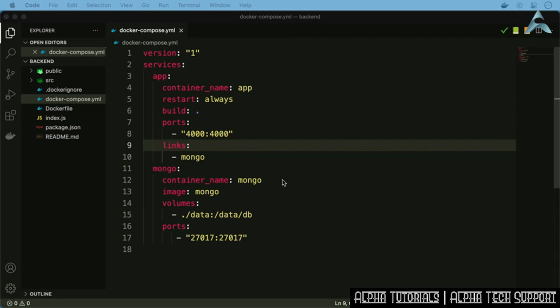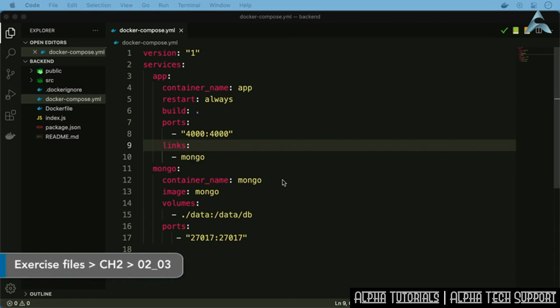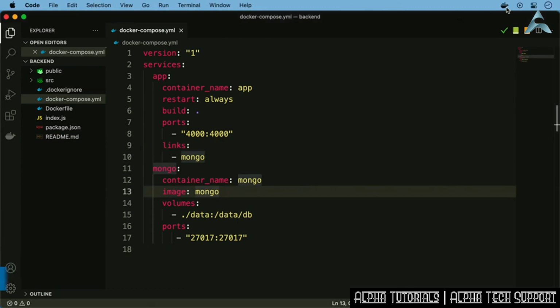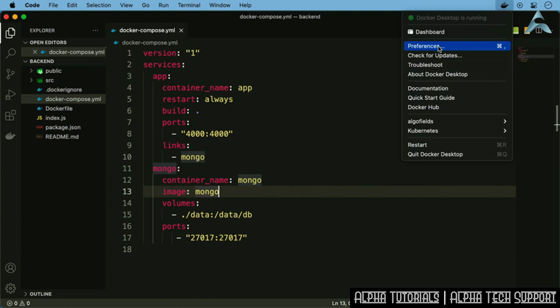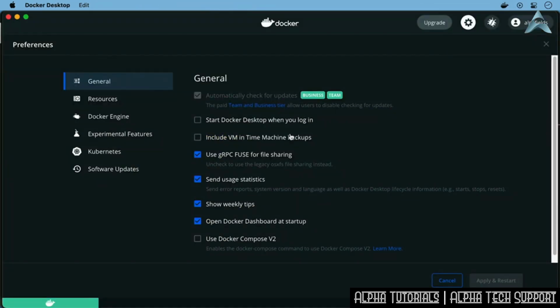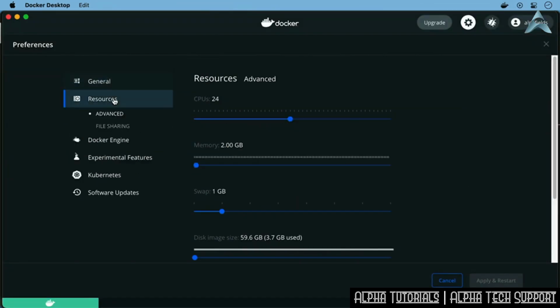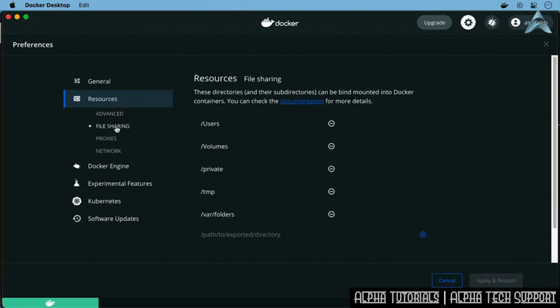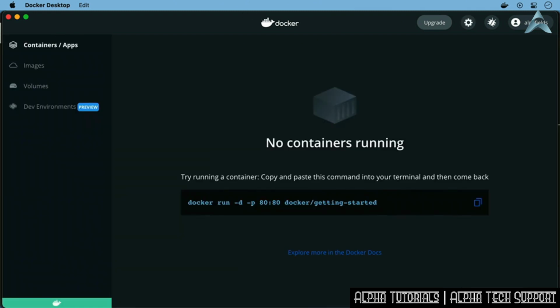Before we move on and test our new Docker backend with Compose, make sure you have shared local drives for the volumes that Docker will need. To check for that, go into Docker, then Preferences, then Resources, File Sharing. If you don't have anything like volumes in this resources section, you need to create a volume, because otherwise it's not going to work. Once you have that, you should be good to go. So let's go ahead and close that.